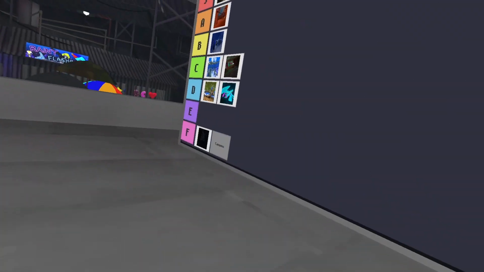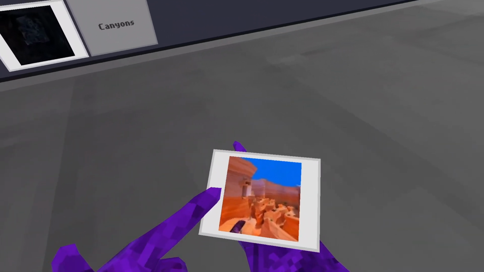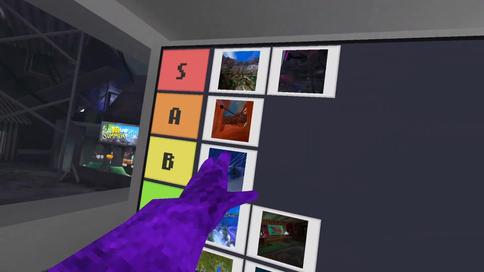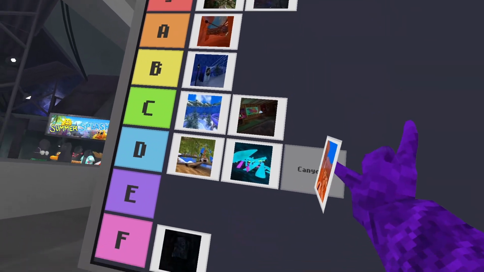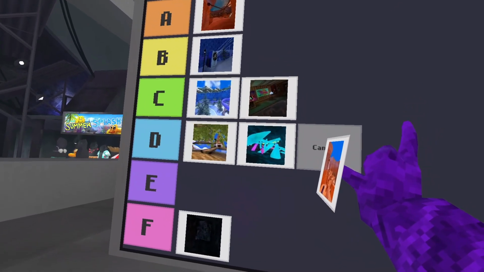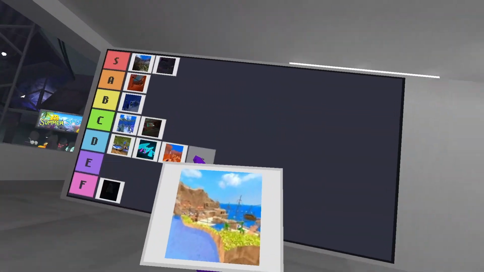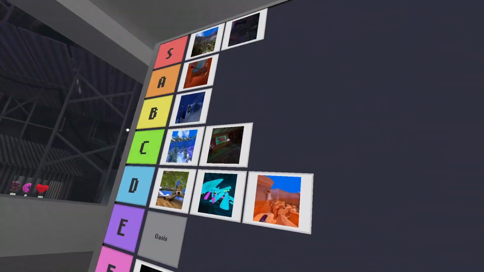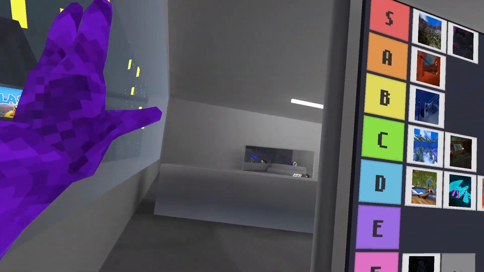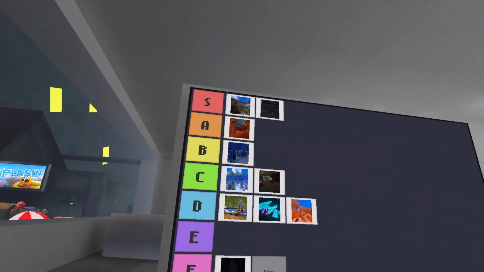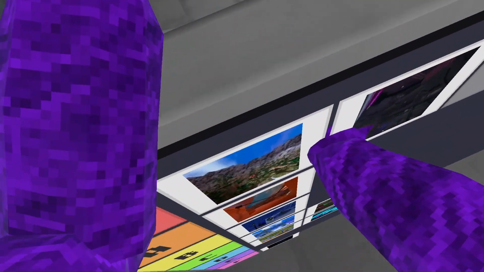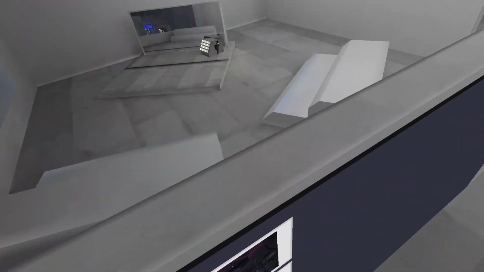The first canyons. To be honest, I never play canyons. I mean, I played this one, but never played this one. I'll put it at D. And the beach map, where it says Oasis here. But, I spend a lot of time in the beach map. So, I reckon I'll put this at A.